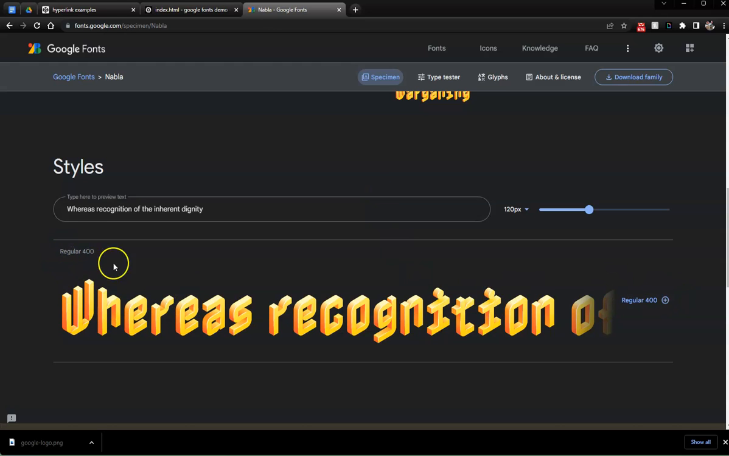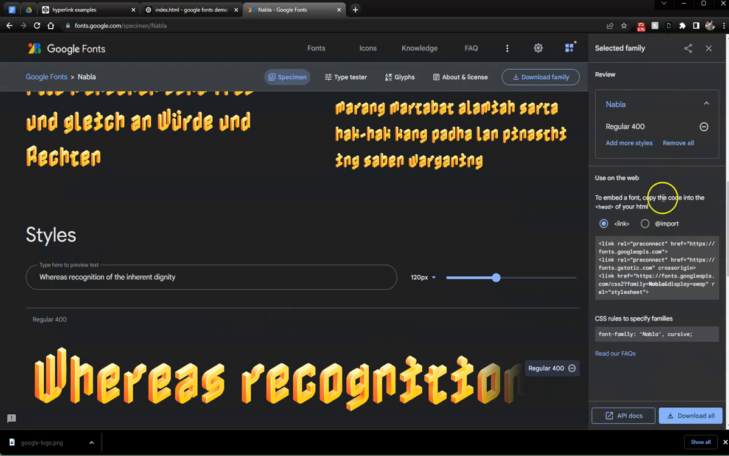This is an example where I can actually add. So I'm going to add this, and notice this little menu pops up. And what it does is it gives you the HTML that you need to add, and then it gives you the CSS rules that you need to add right there. And so to embed a font, copy this code into the head section of your HTML.